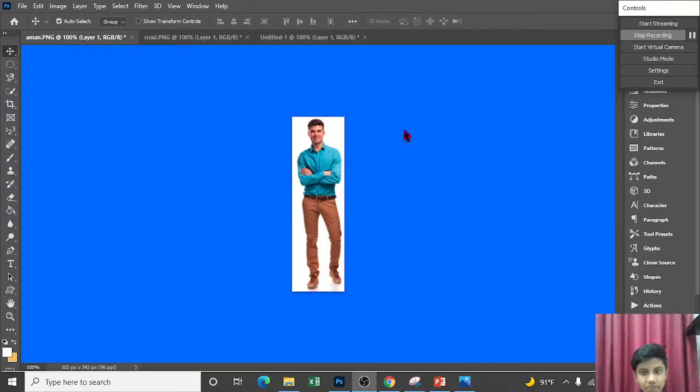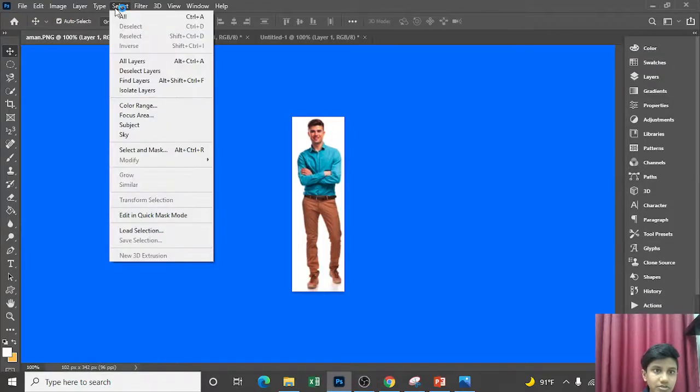In Photoshop we are gonna learn how to remove the background. Now I have an image that has a white background, and I am gonna remove this white background. To remove the white background, go to Select and click on Select and Mask.